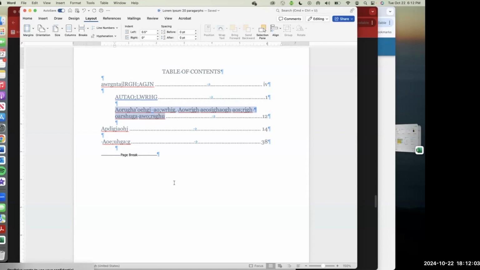So that's a manual table of contents. Are there any other questions about a manual table of contents? And then I will show you the insert option.